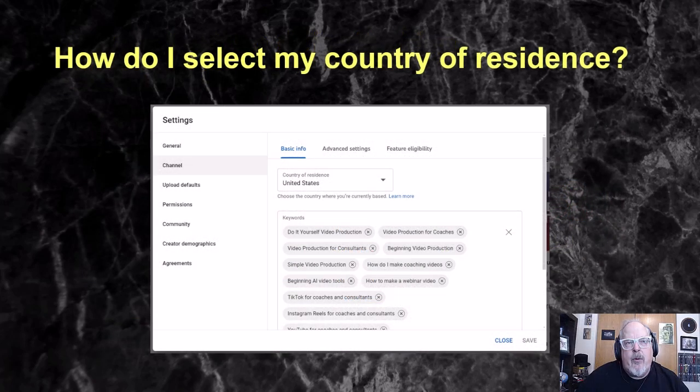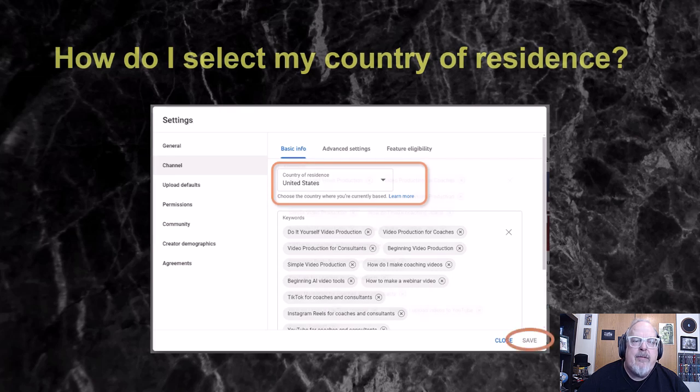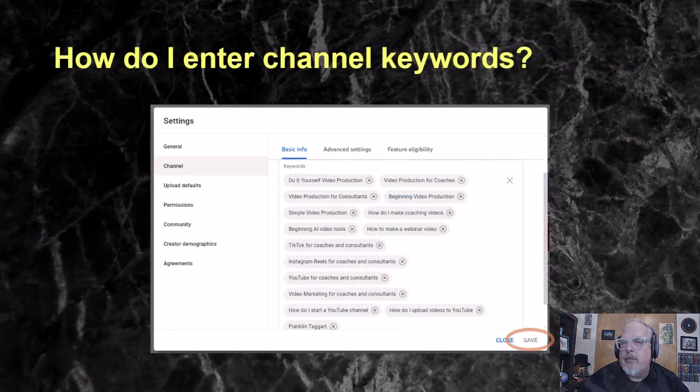The first setting we're going to address is your country of residence. Click the Channel tab on the left menu of the Settings window. Make sure that Basic Info is selected at the top of the page. Click the drop-down menu in the Country of Residence box and select your country. When you've finished, click the blue Save link in the bottom right corner.